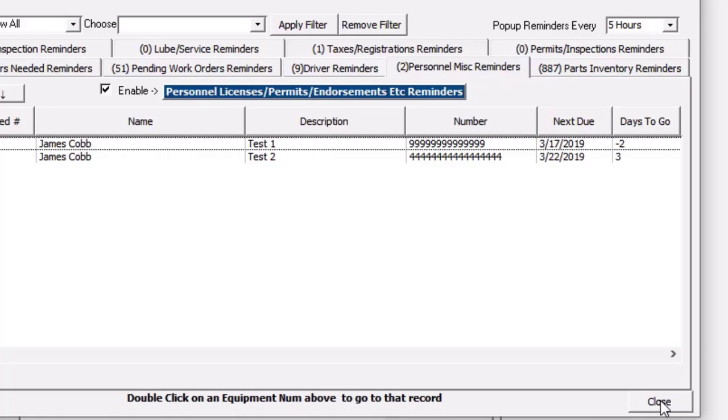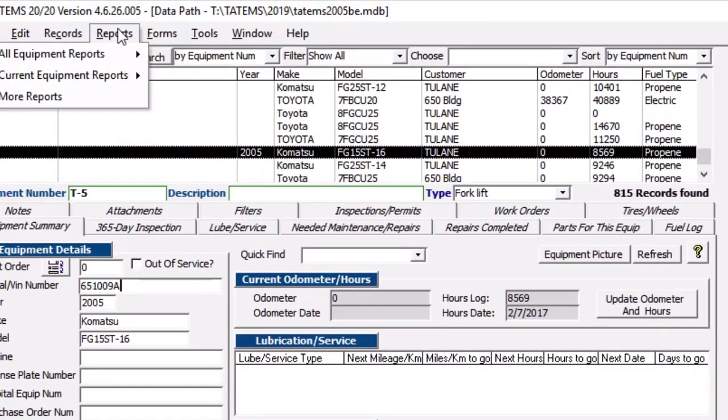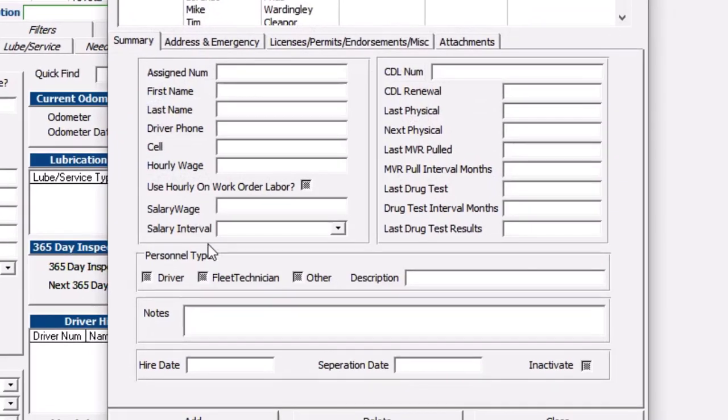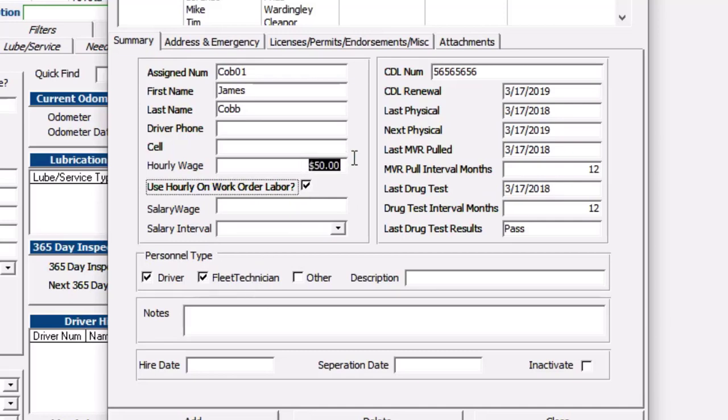One more thing I forgot to go to in personnel. Let's go back there real quick. Underneath forms, personnel, you'll notice here we also added an hourly wage for the individual, and then you can use that hourly wage on work order labor. So if you put an hourly wage in there, and then you check that box right there, then that is the amount whenever that particular employee, that fleet technician, is used on a labor item in a work order, it'll use that dollar amount instead of the one for your company itself. If you want to still use the company, then you would not check that box right there.